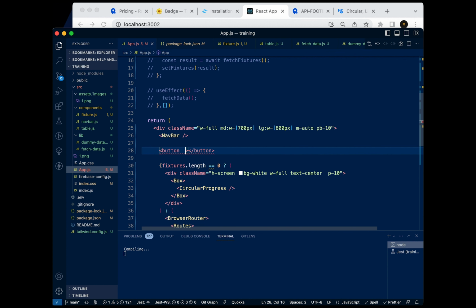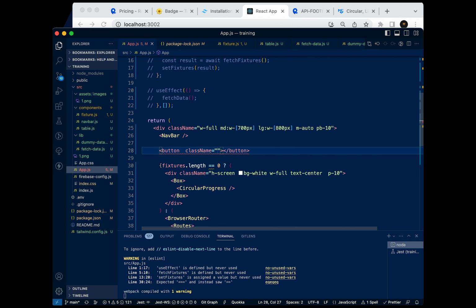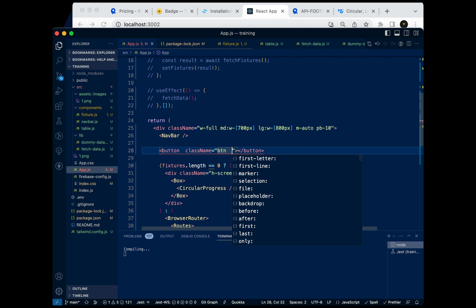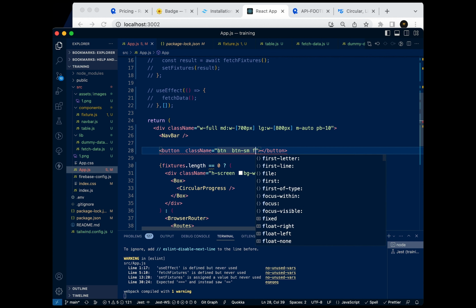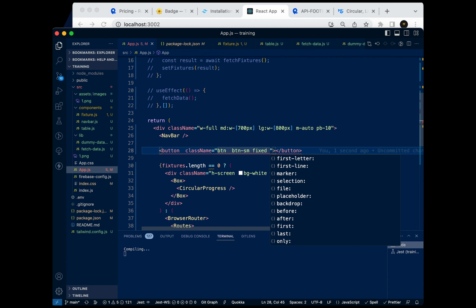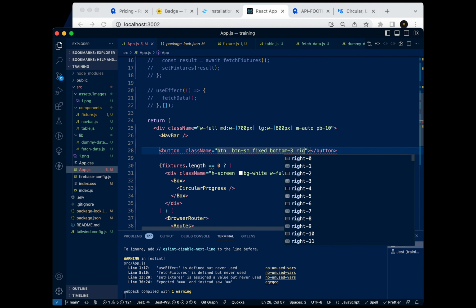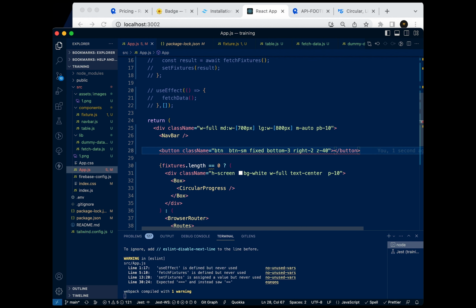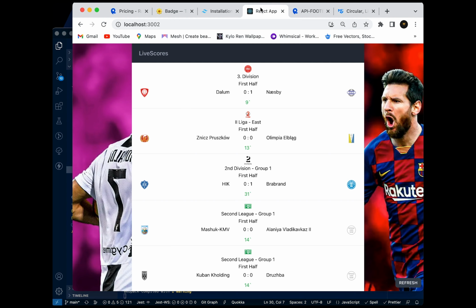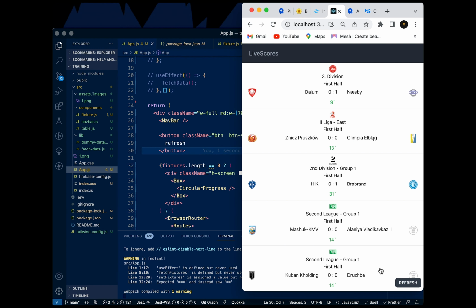We're going to say class name, btn from DaisyUI. We're going to say fixed because we want it to be fixed at the bottom of the screen and from the right hand side. So I want a z index of 40 so it shows on top of everything. Refresh. Okay, see our button here. If we come to smaller screen, all right, we can see here, nice and clean.